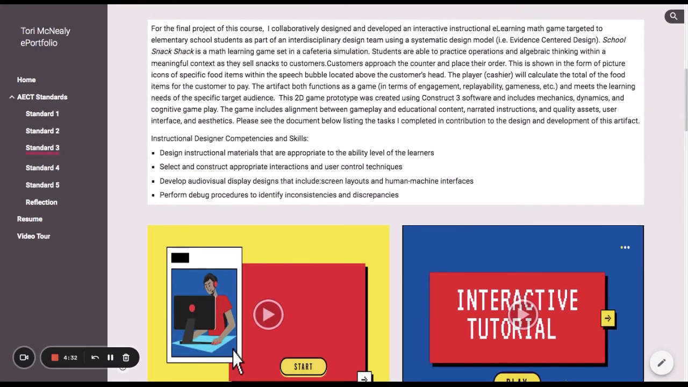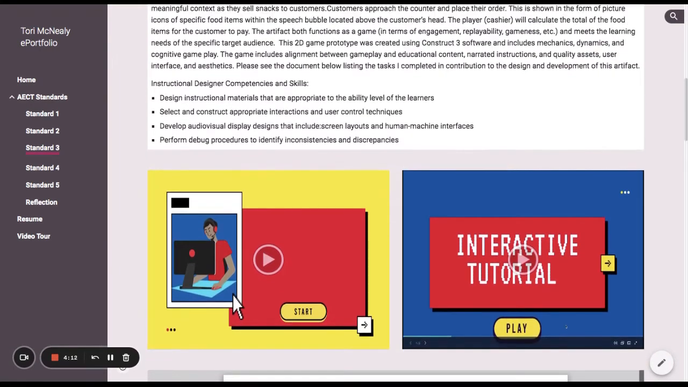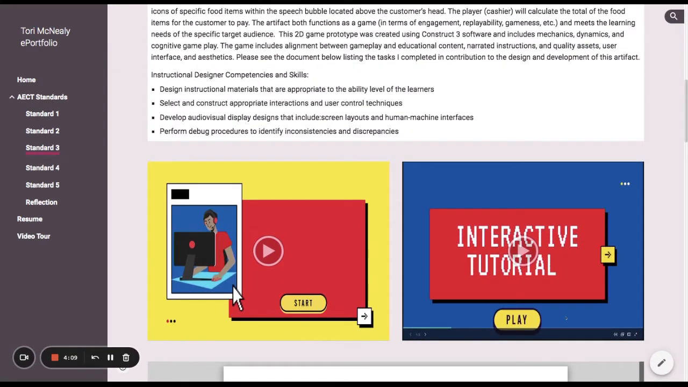We ended up using the systematic evidence-centered design model in order to create this school snack shack game. And essentially, students were able to practice their operations and algebraic thinking within this meaningful context as they sold snacks to customers. And so we built the game using Construct 3, and we included a lot of different game mechanics, dynamics, and focused on the cognitive gameplay.